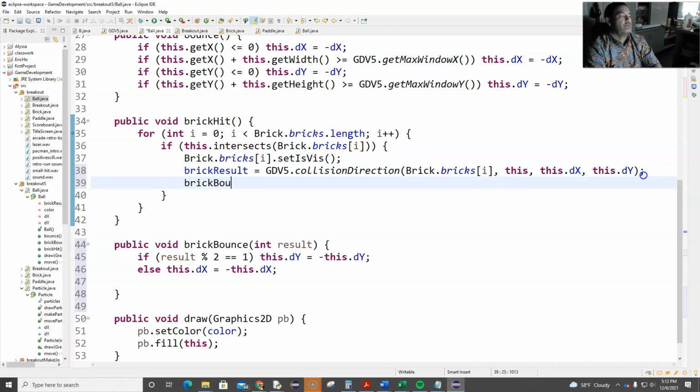So brick bounce. Now, a couple things here. The reason I don't have to have an object, like I could say this dot brick bounce, is because I'm in the class itself and I'm calling a method of the class, right? And I'm going to put brick result in there.